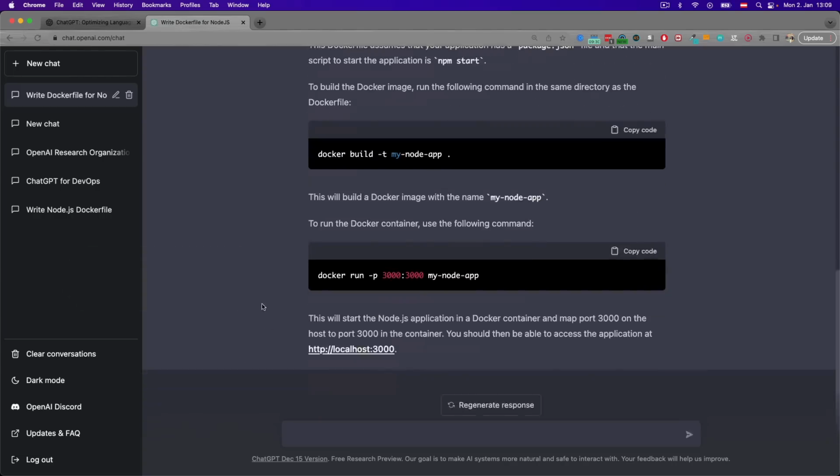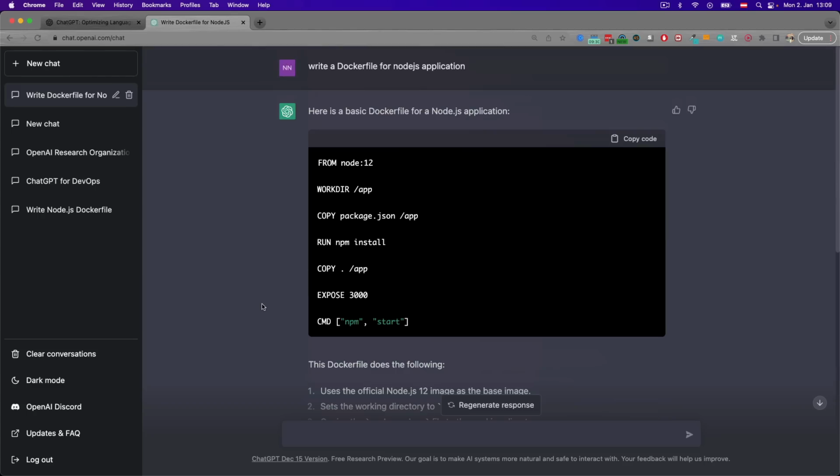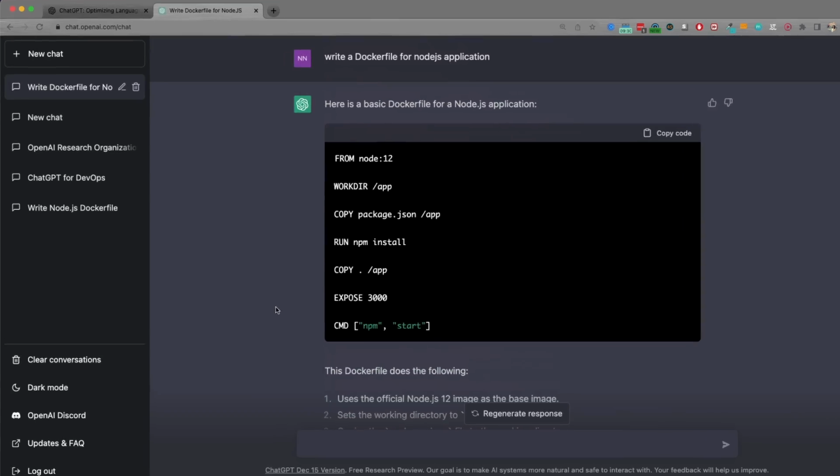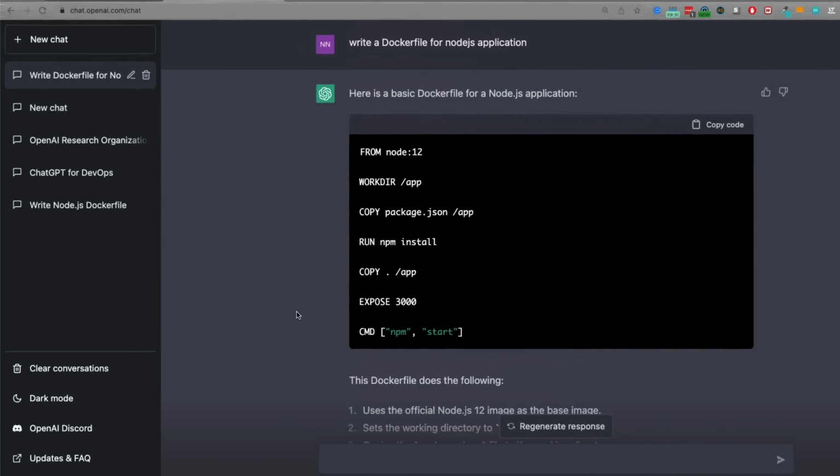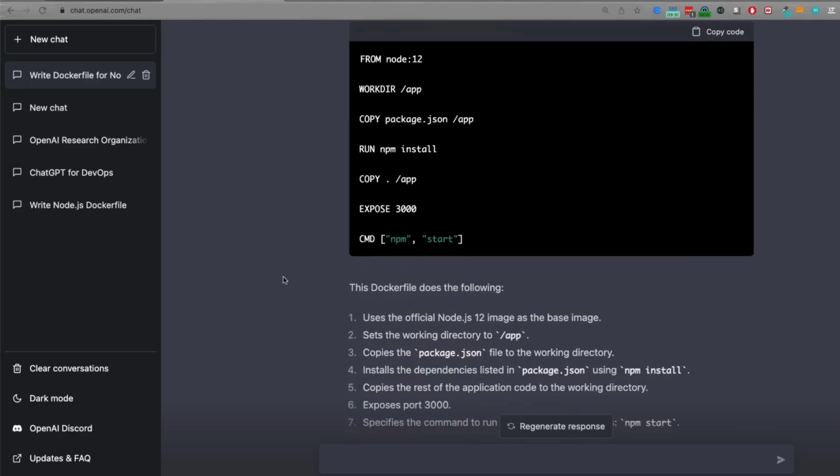So let's actually see what ChatGPT gave us here. First of all, it gave us an example Dockerfile for Node.js application. So it based it on Node image with a specific version, which is actually very good practice to have a fixed version of a base image. But it didn't just write us a Dockerfile, but it actually gave us explanation of each step in the Dockerfile.